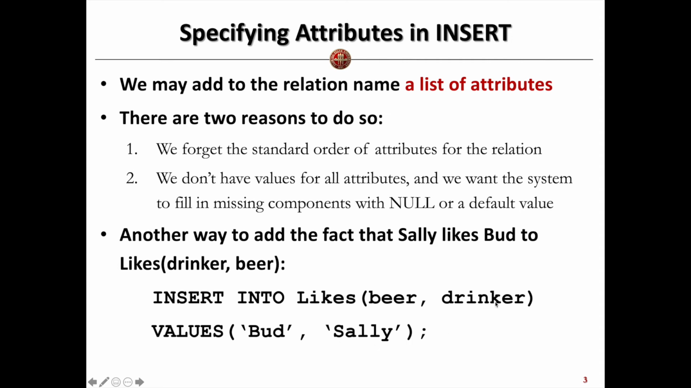So you can compare this expression versus the previous one, right? Previously, we didn't specify the attributes after the relation. Here we specify the attributes manually, and the but correspond to the first attribute, Sunny correspond to the drinker. So for the insertion, in this insertion, we specify the values manually by hand.